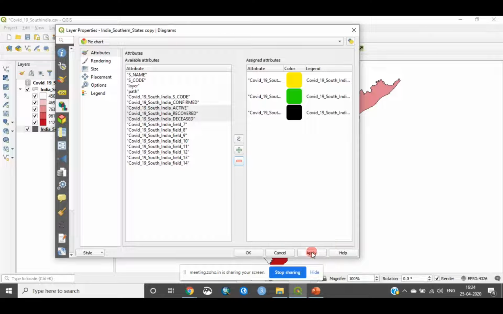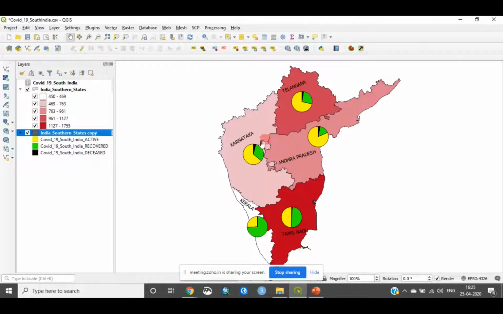And then once you have that, you apply it, right? And there you go. You have your pie charts. Now, the most important thing here is that these pie charts show the proportionate data. That is, if you see here on the yellow, we have the active cases. So we have a large number of active cases. We have the recovered cases. Now, this is very important.